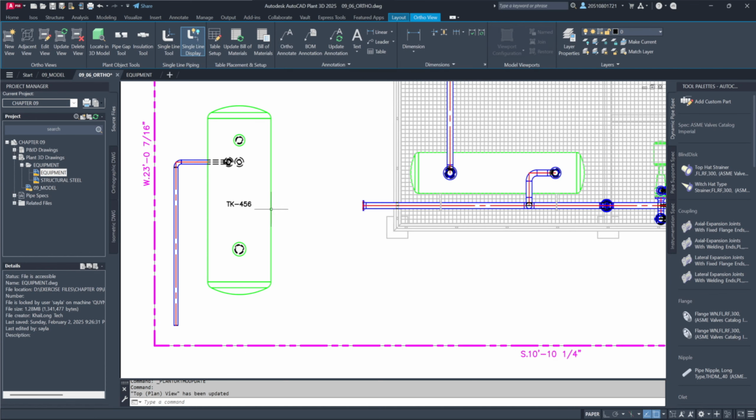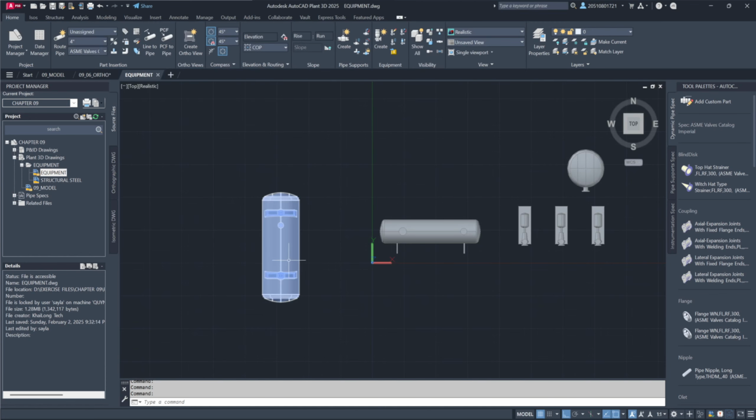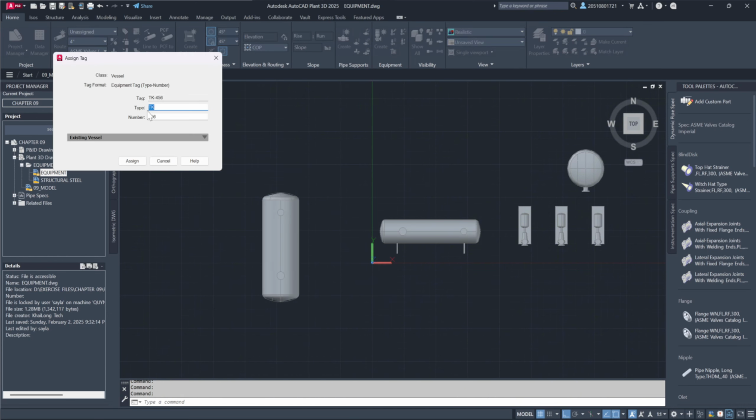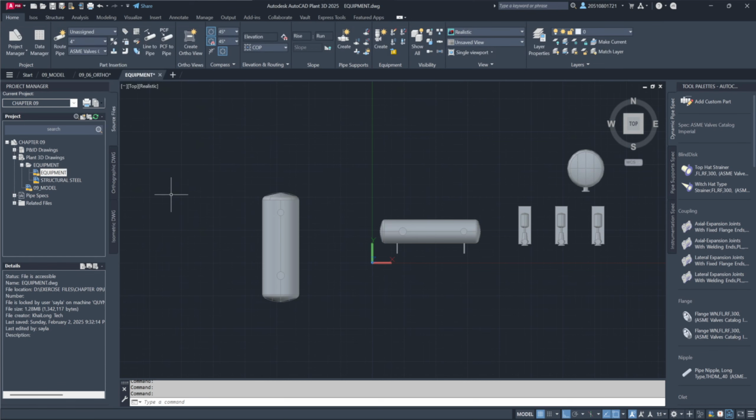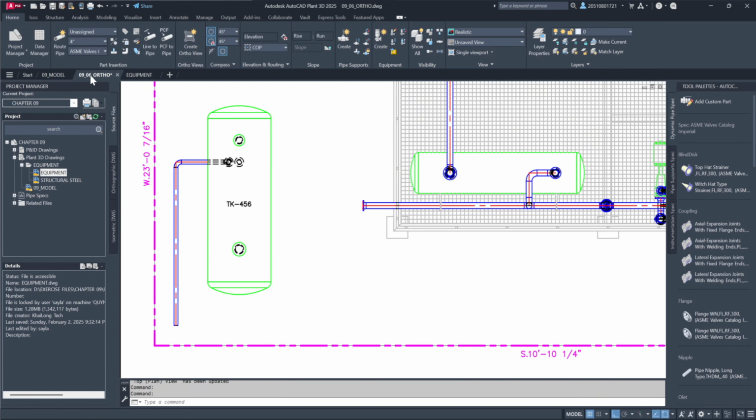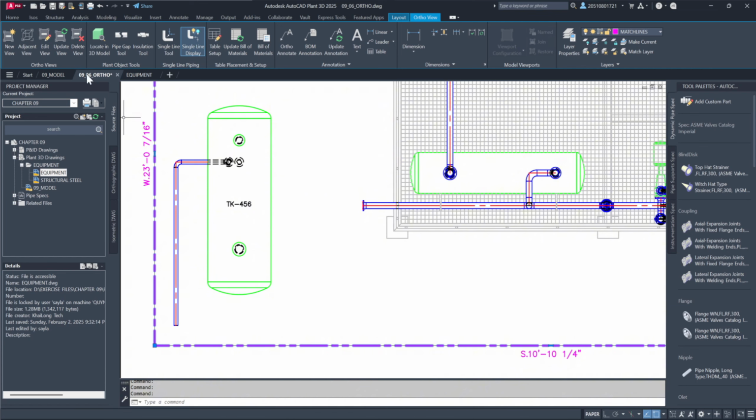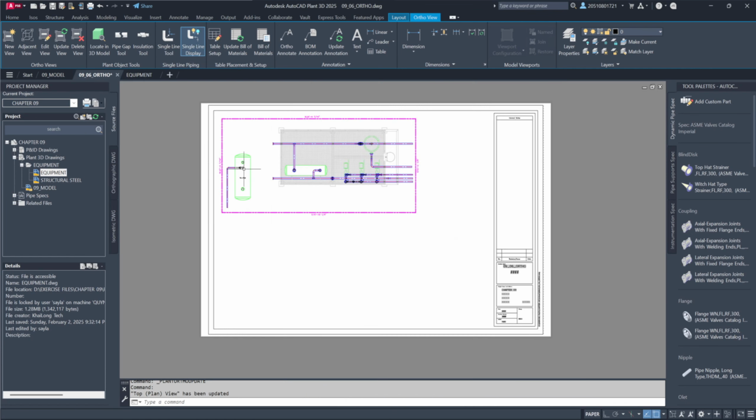Next, I'll modify the model again. For example, I'll update the tank number to something different, such as 789, save the changes, and revisit the ortho drawing. After updating the view, the changes appear.